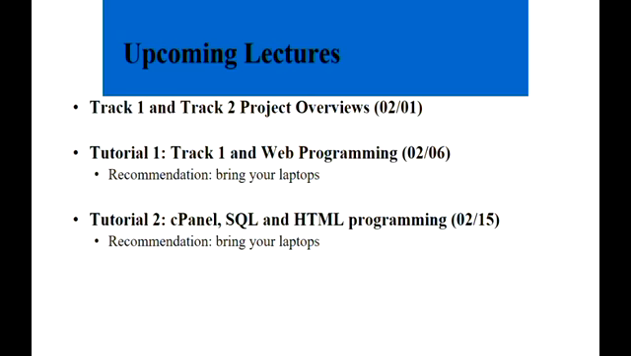So today we'll be going through briefly track 1 and track 2 project overviews. In the next tutorial we'll be going over web programming, and a couple of weeks later we'll be going through hosting services like cPanel, if you're using cPanel.